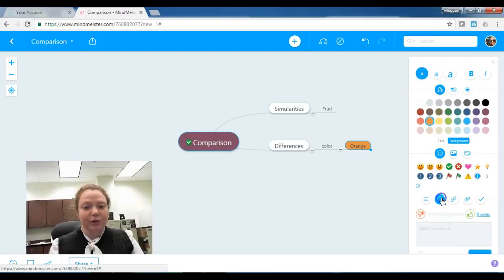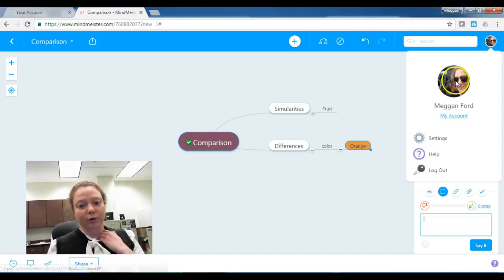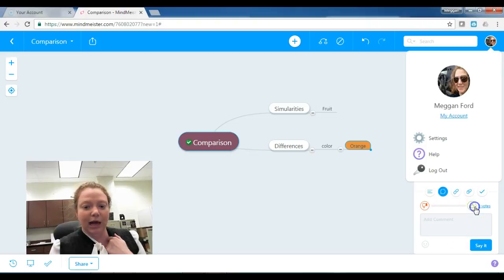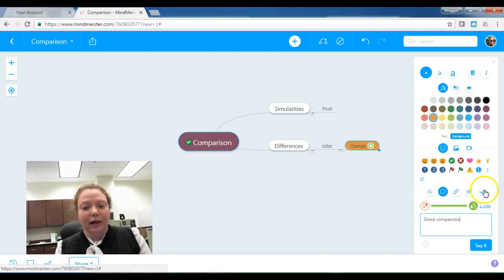I can also add comments, so I can go in, and you guys can see it's powered actually through Google. So through Google, I can actually go in and have kids comment. So if they say like, ooh, yay, good comparison. So it gives you a collaborative piece.